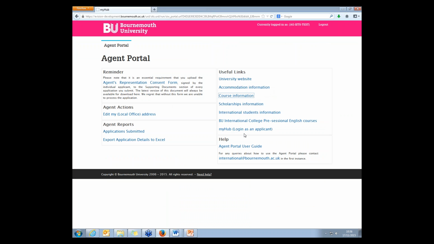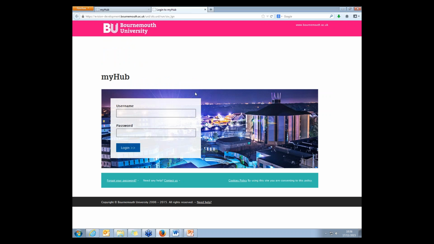Close that one down. And then this one here, My Hub, log in as an applicant, will take you to the login page for MyHub. This is useful when you need to respond to something that we've asked you to do. So it might be that you've submitted an application and we need some more information. We call those things a clearance check. So our admissions team will place a clearance check and it will send that through.